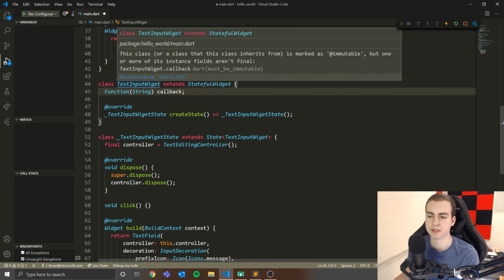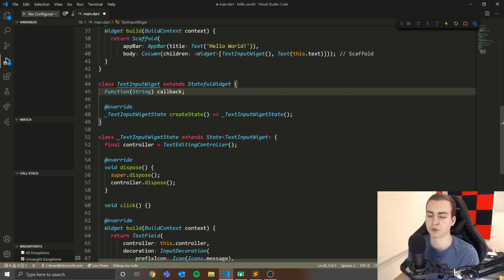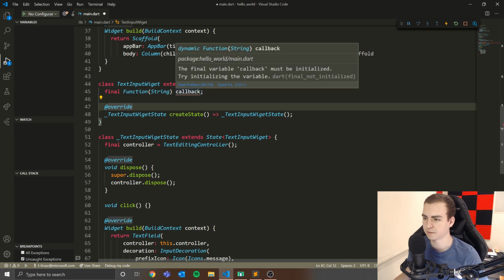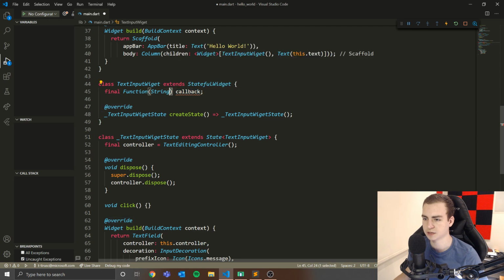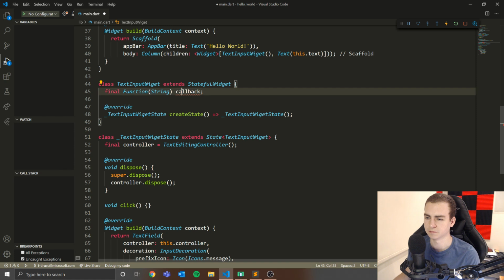So what this means is this is an immutable widget or an immutable class, so we can't modify any of the properties on it. So we just need to change this to be final. And what is this essentially saying? The final variable callback must be initialized. Okay, let's just do function callback. Okay, I think we can fix this later. But anyways, final function callback, final function string callback.